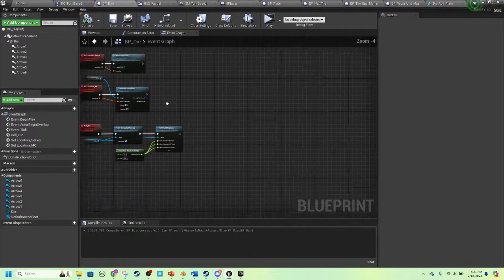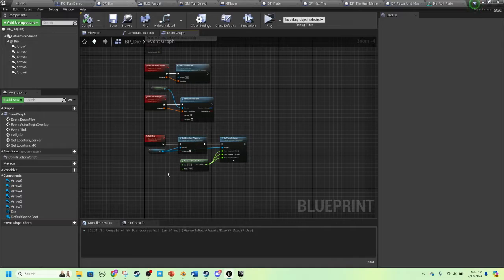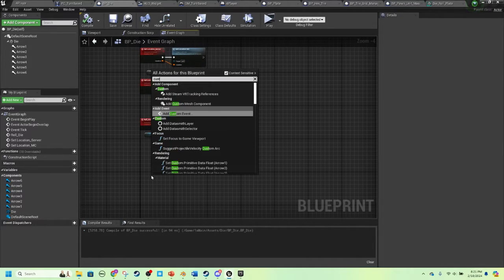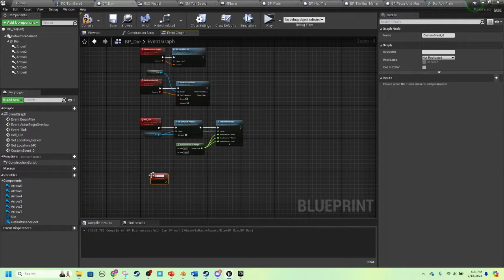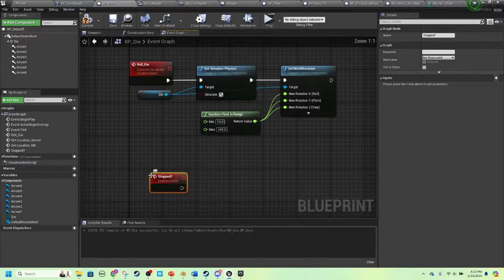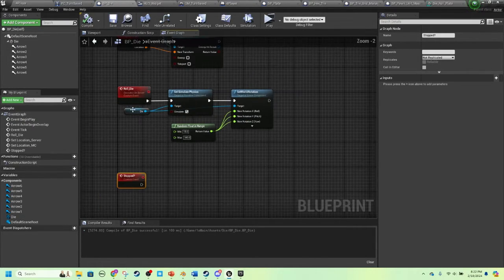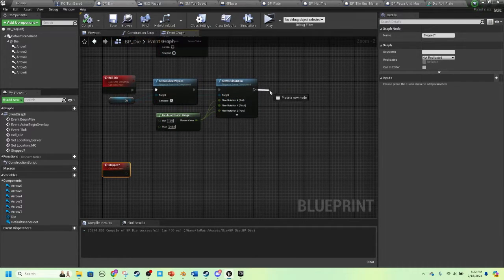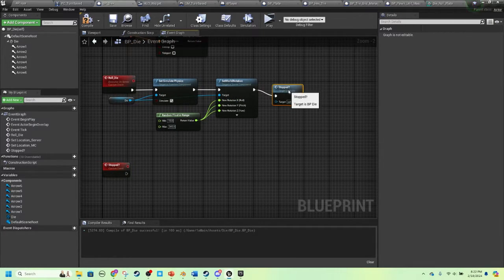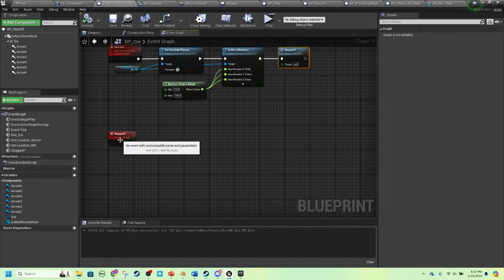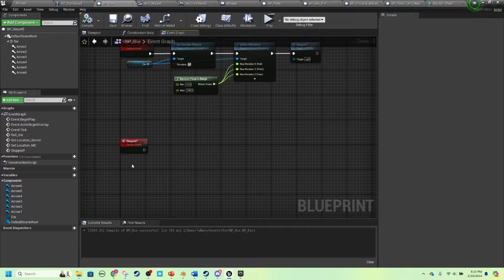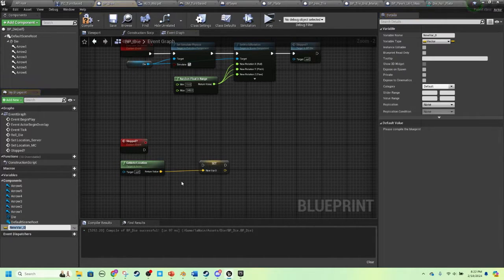So what we have to do is make a custom event, stopped rolling. This will be a check we'll do after our dice roll. So we'll come up here, stopped, and from here we will get actor location, and we'll promote this to a variable, stopped location.